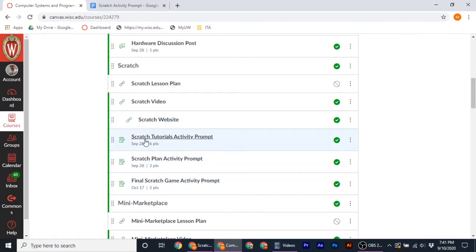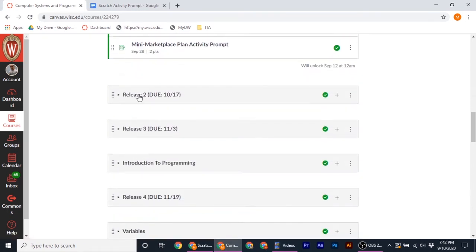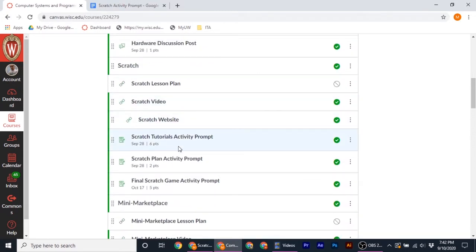assignments. So notice that there's different due dates for these. The first two, the tutorials and the plan, are due in this first release, the 28th. This final Scratch game isn't due until October 17th in release 2. So I put it here in case you wanted to work ahead, but you do not have to do it by this release, but it is in release 2. So just keep that in mind.